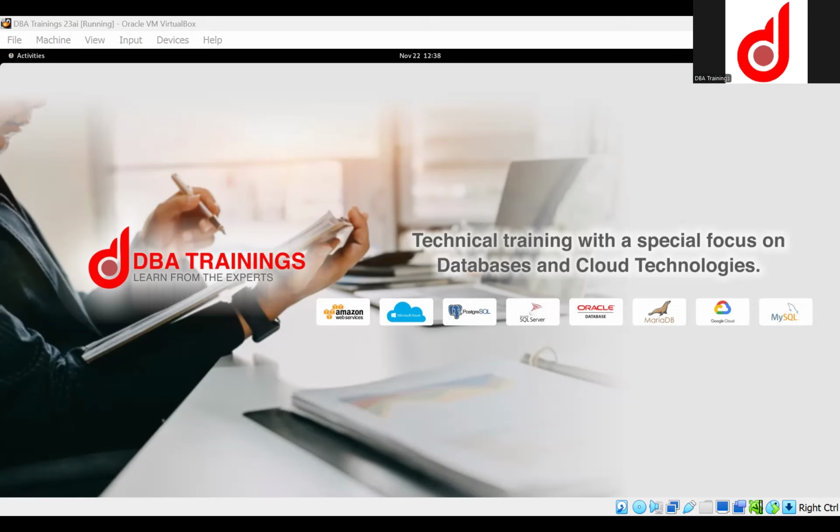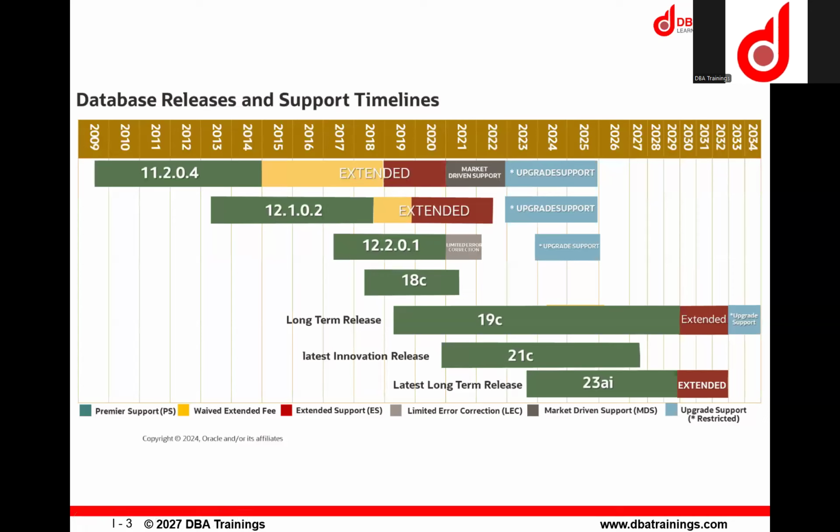One more thing I want to highlight here, guys: you all are aware we are trying to convince the business to use the latest database. But the good news is that just 4 days ago, Oracle announced a long-term release. They have changed it, so now Oracle 19c support is extended until 31st December 2029.